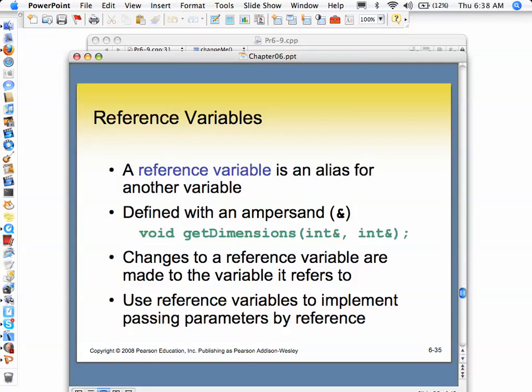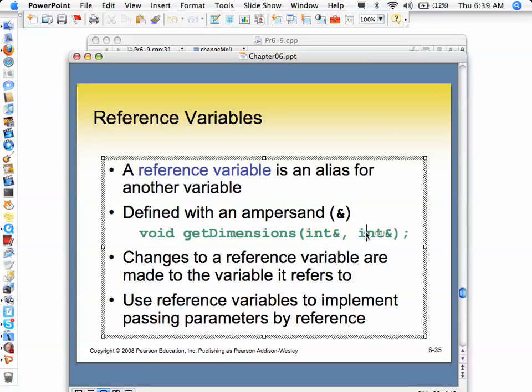A reference variable is nothing but an alias of another variable. In other words, the parameter that you have in your function header is called a reference variable. How do I know it's a reference variable, that I'm passing by reference, not passing by value? Well, in your prototype, you'll have not only the data type, but you'll have an ampersand following the data type.